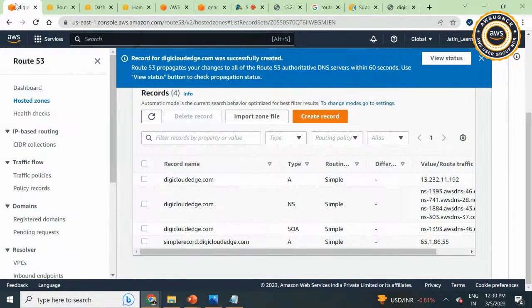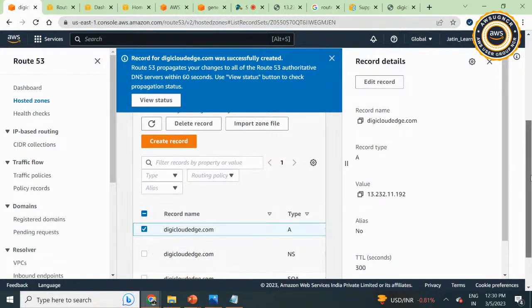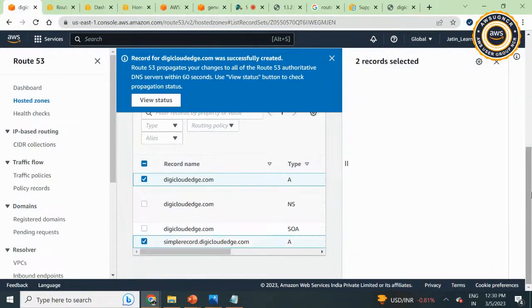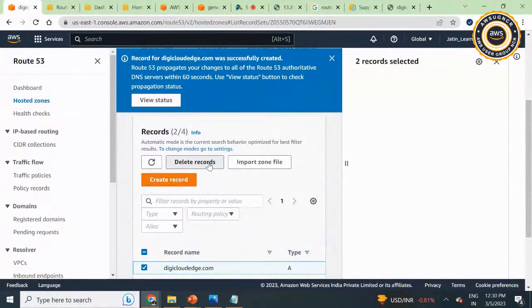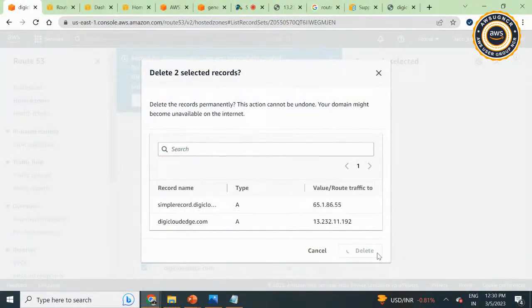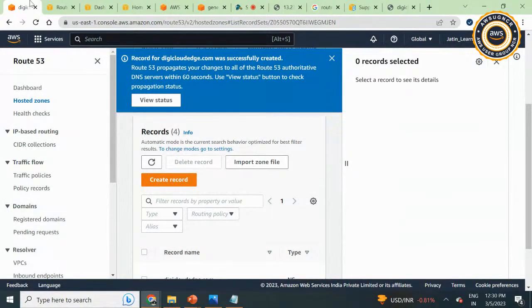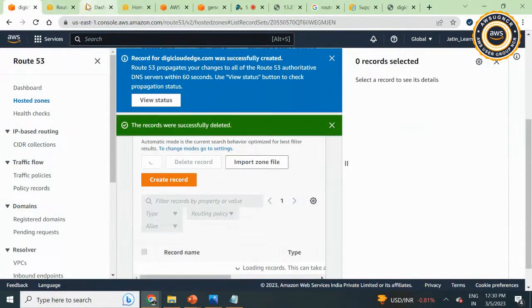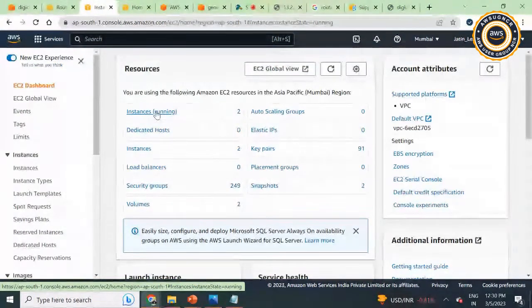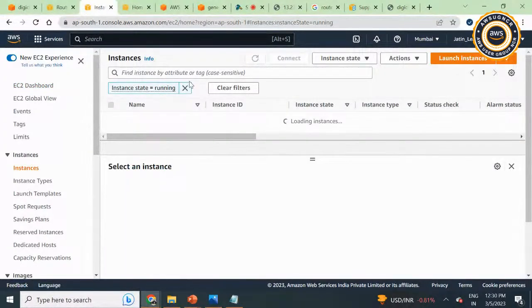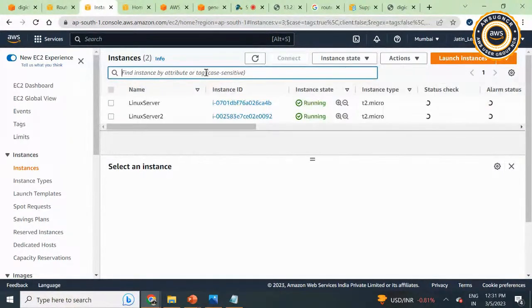Great. Now it's time to clean all the resources which you have created. So let me delete the two A records I have in my system. I'm deleting them. And then I will come back to my EC2 dashboard. I have two instances. So if you have to terminate the servers, simply go to your dashboard, select those instances. These are the two EC2 instances I've selected.